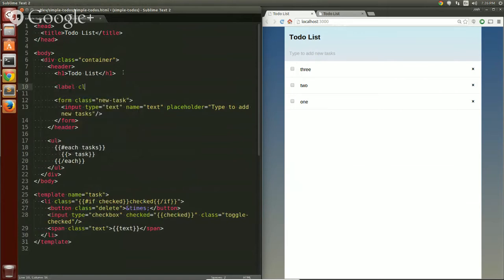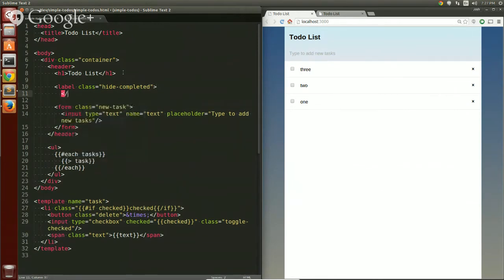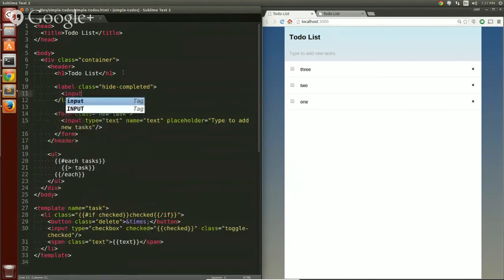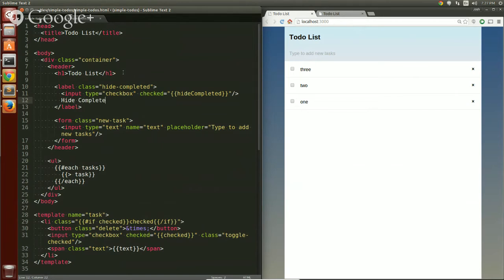Label class equal hide completed. And inside of that is an input type equal checkbox. Checked equal bound to a property called hide completed. Close. And the label is hide completed task. Save.